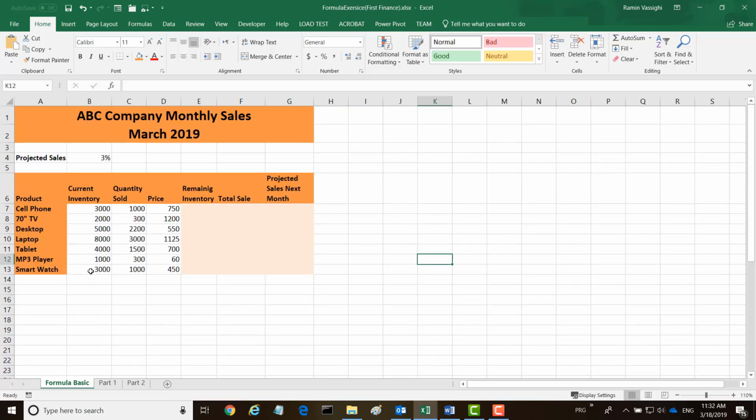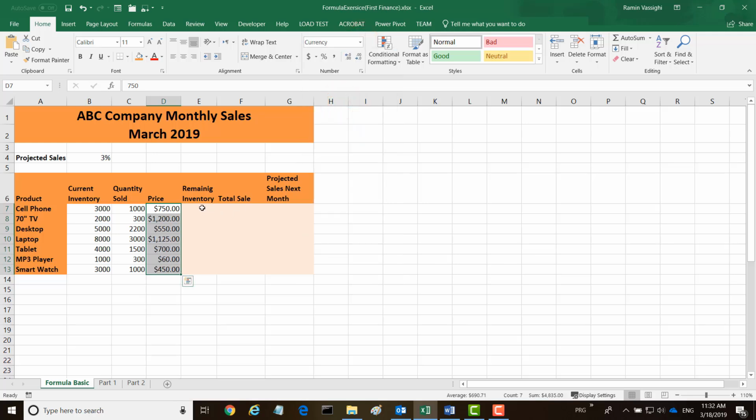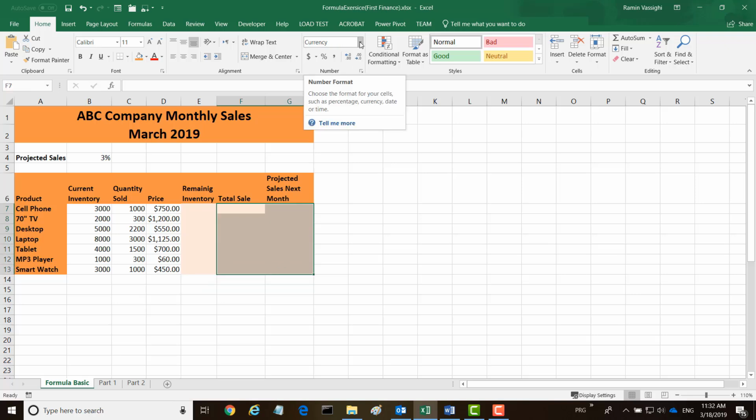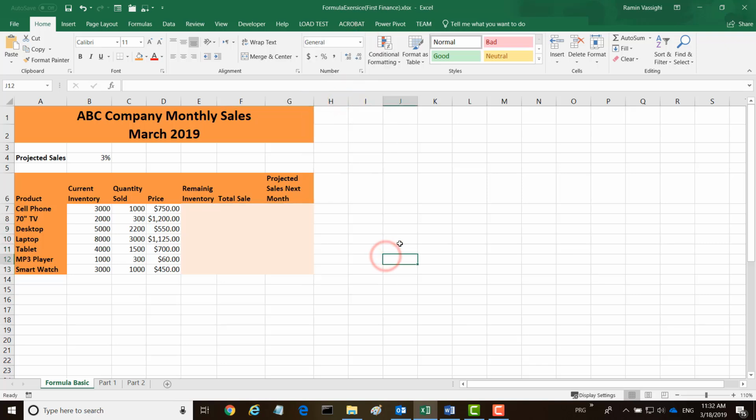These are our current inventory for our products, and we have quantity sold and price. In this case, this is a currency. Why don't we just use the currency format for that one? Remaining inventory will be just a number. The total sales, however, and projected sales for next month are all going to be currency. So we just use currency for that. Now we are set and ready to go.